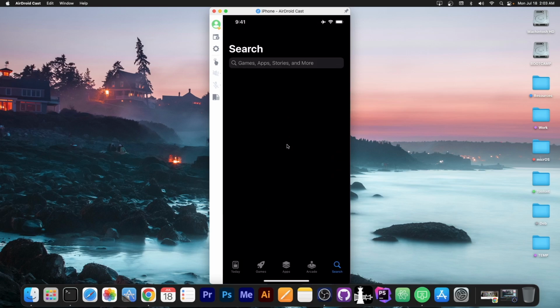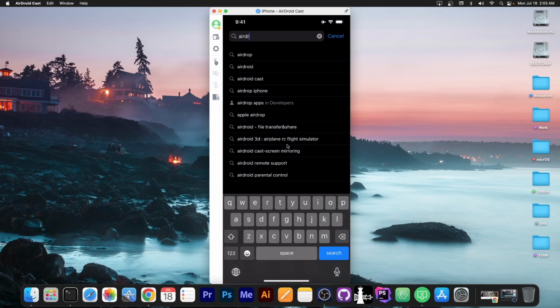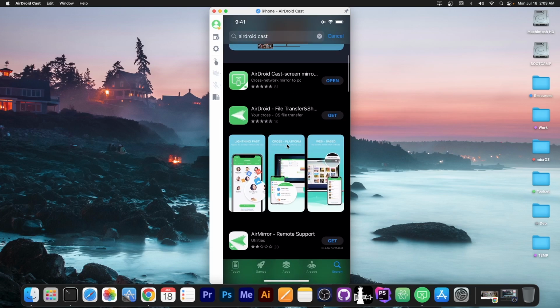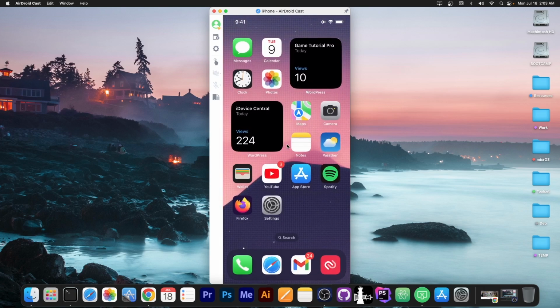Now the application itself, as I said, you're going to need an application. You can find it by searching for AirDroid Cast over here. And there are two applications, AirDroid File Transfer and AirDroid Cast. The AirDroid Cast, this one over here, is the one that you need. So once you have it, you will be able to connect. But you don't actually need the application if you want to cast with a cable. But for wireless casting, you are going to need the application.